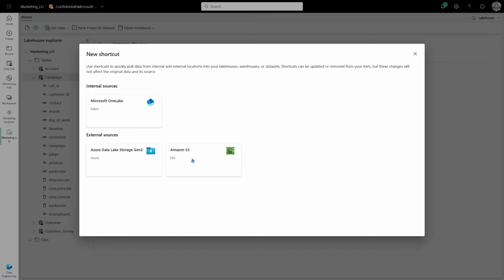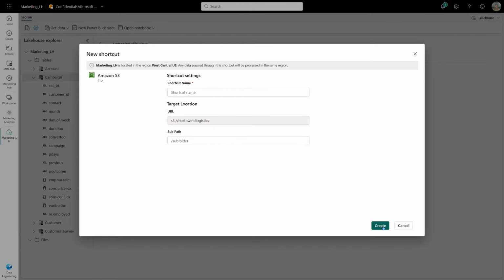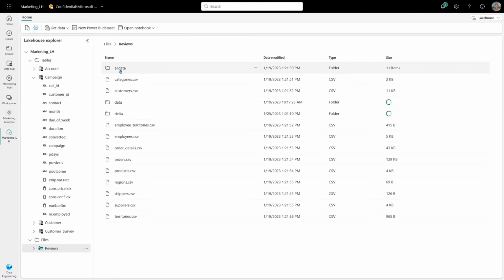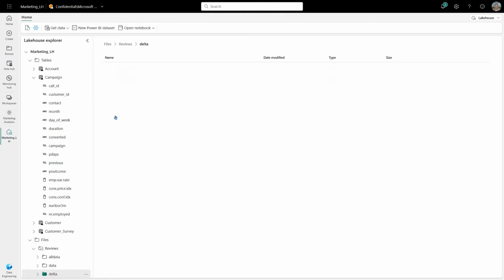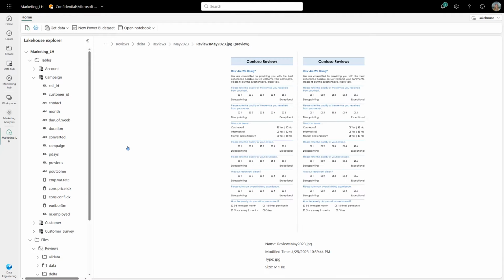Since my customer reviews are actually in S3, all I have to do is select it as a source, specify the data's location, and populate all of my account information. On the next screen, I can give my shortcut a name, and that's it in terms of setup. Within seconds, I can see a shortcut created in the Files section, which is the messy, unstructured data lake portion of the Lakehouse. I can now explore the data in the Lakehouse and even open up the PDFs, despite the data still physically being in S3.